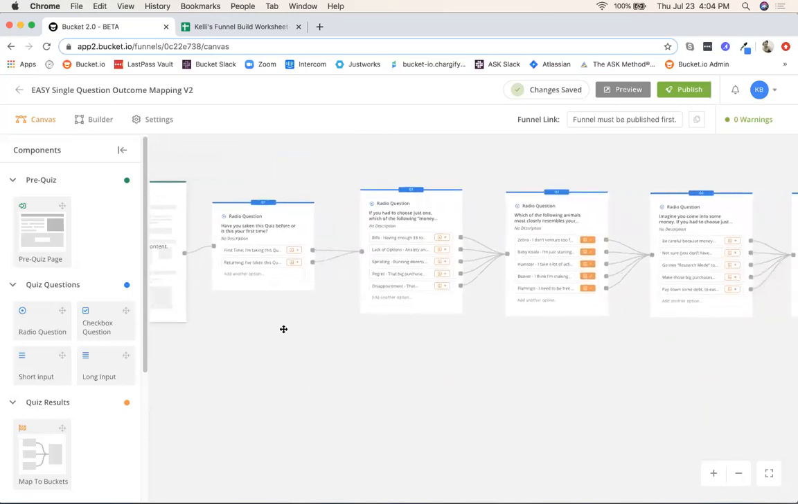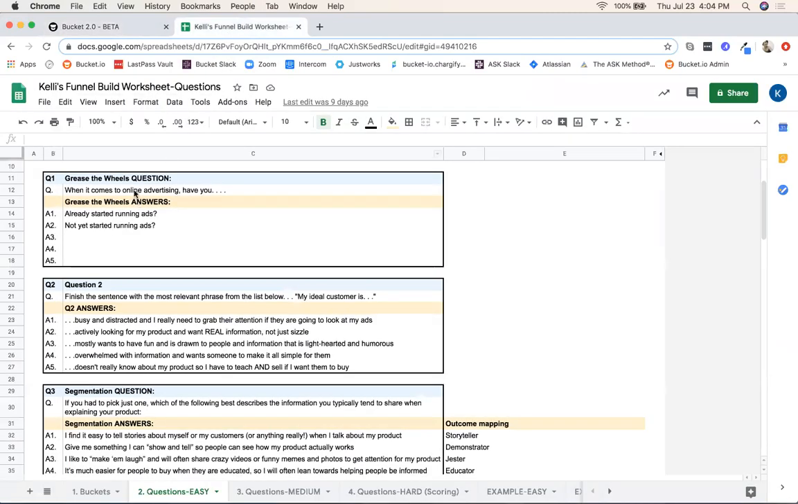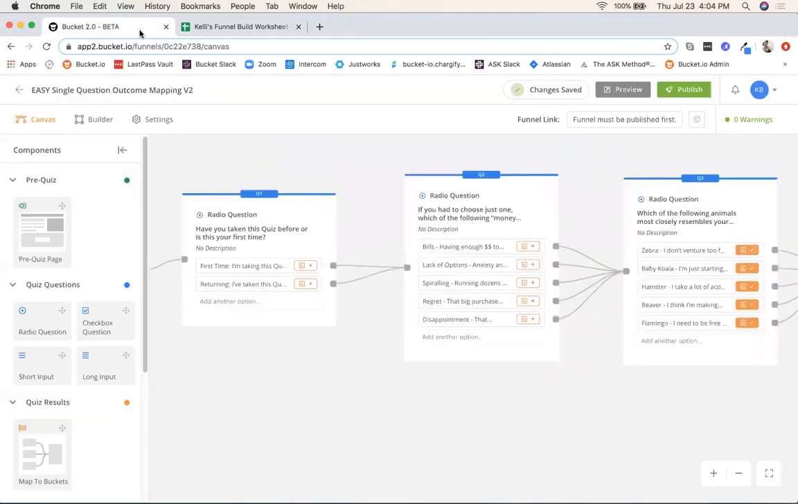Just going to zoom in really quick so you can see this, okay? So we're starting at question 1. A couple things on this. Again, I do recommend sitting down, whether you like to write something on a piece of paper, use a Google Doc, an Excel spreadsheet, whatever works for you. I've got this handy dandy worksheet up here where I basically just have all of my questions already written out. So it makes it very easy when you're in buckets to go ahead and edit the questions that you have.